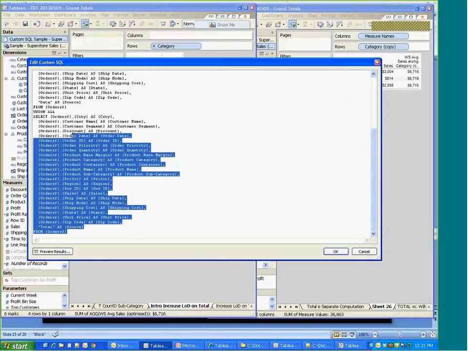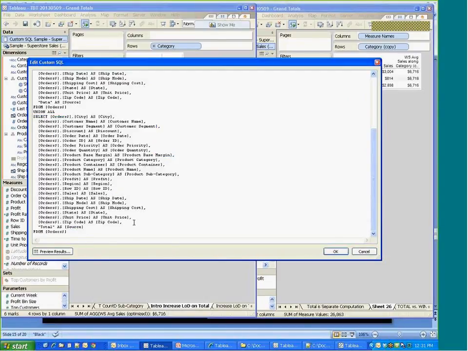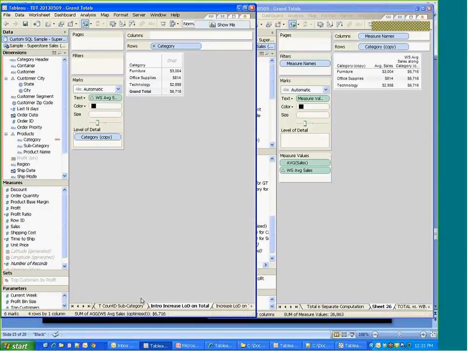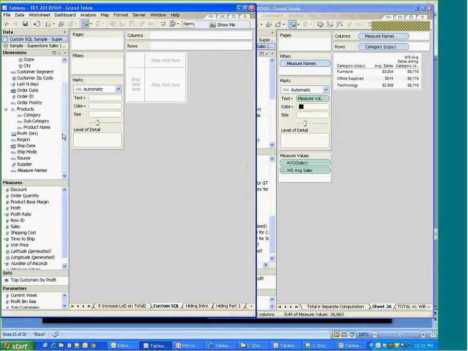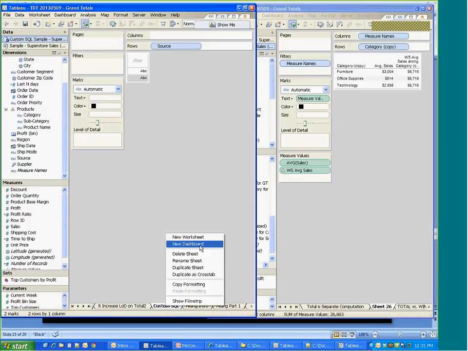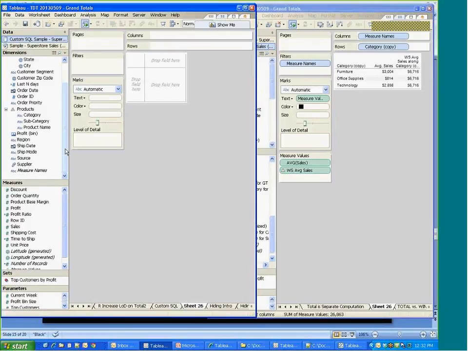So with this, I've done max. So the increasing level of detail in the total computations supports our aggregates of aggregates. Some disadvantages to this: because we've increased the level of detail in the view, every measure is going to need to be altered.